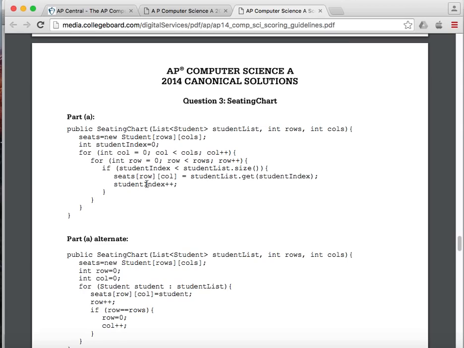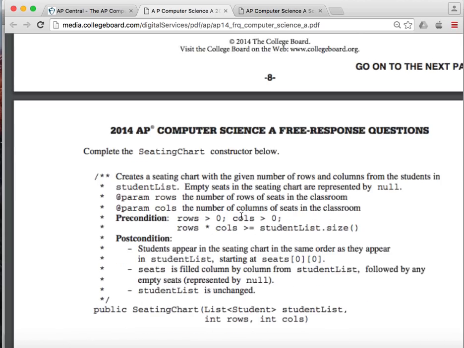This answer here is working the way a lot of students thought about it. They went through every row and column, and then they have another student index variable, and based on that student index, they put a value into the 2D array. One thing I'm not sure about, I thought I read this right: I don't think you need this if case. I don't think you need to check if student index is less than student list size. Let me look at that again.